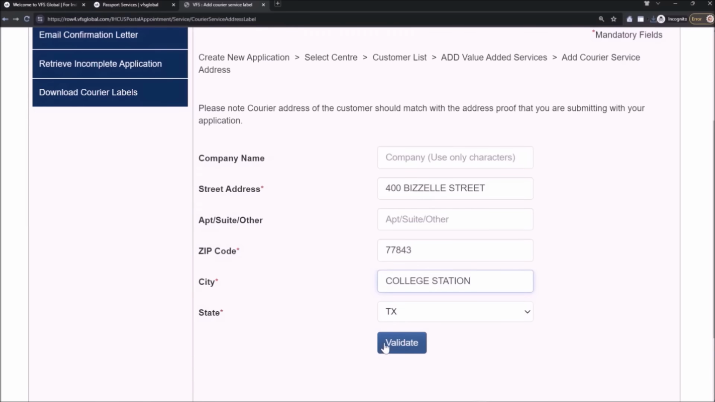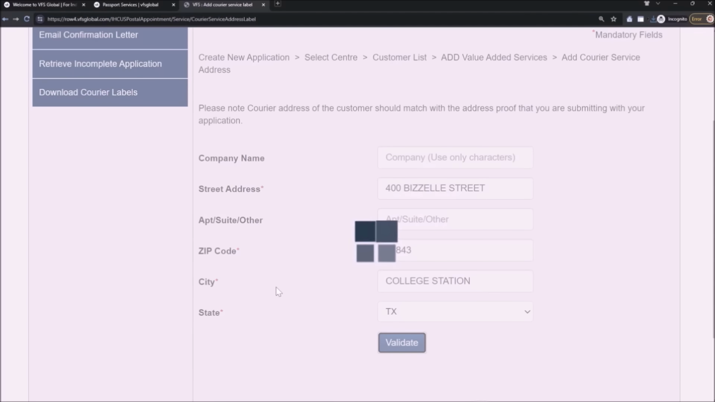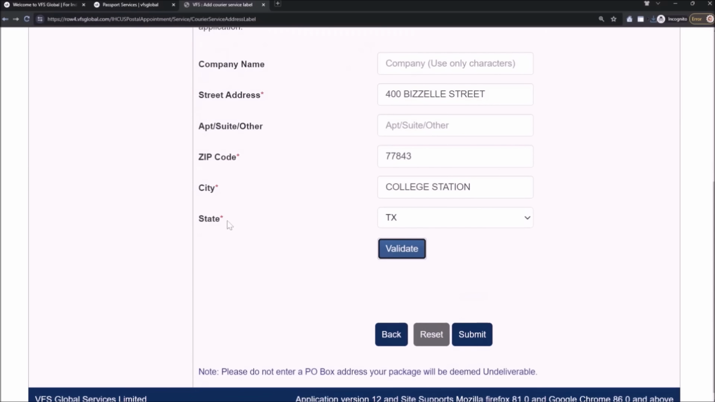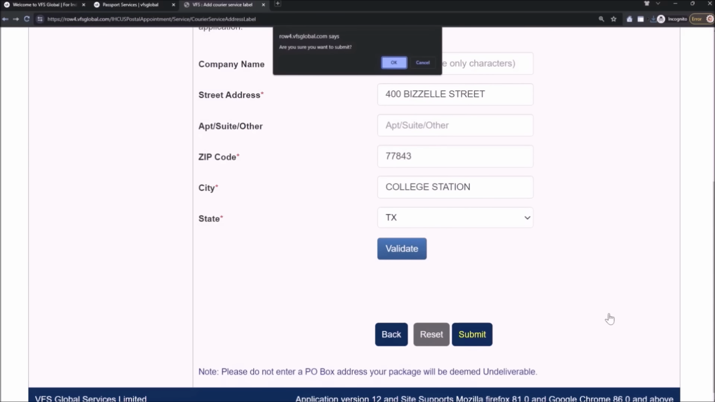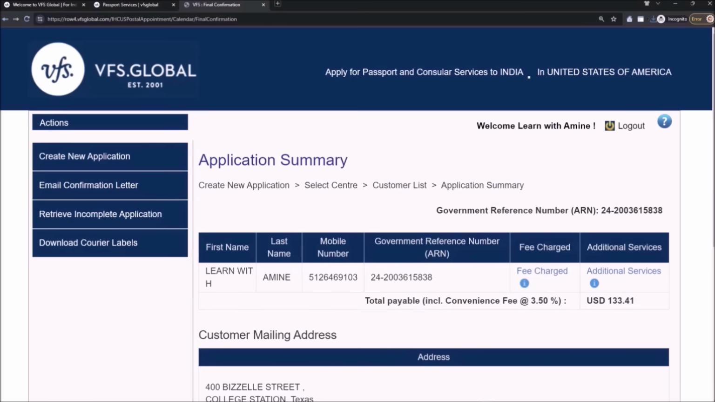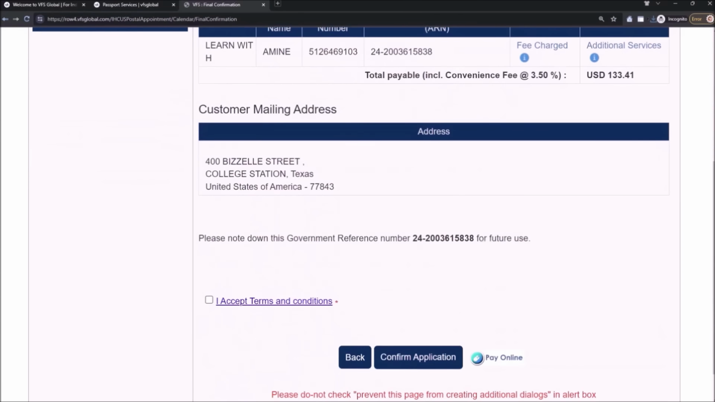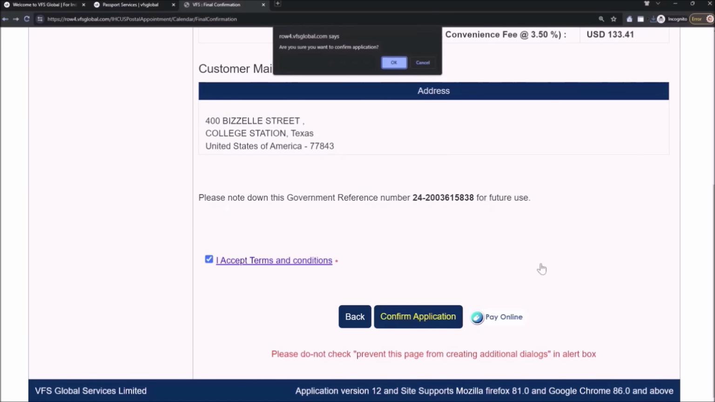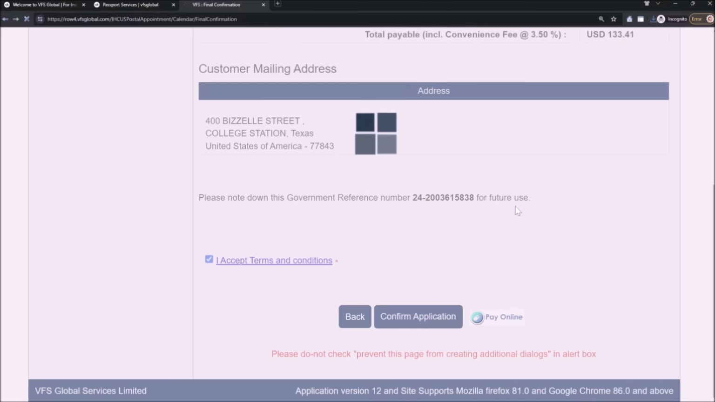Then click on validate. So you need to enter the correct address so that it gets validated. Once it is validated, then you need to click on submit. Click on OK. Accept the terms and conditions. Then click on confirm application. Click on OK.